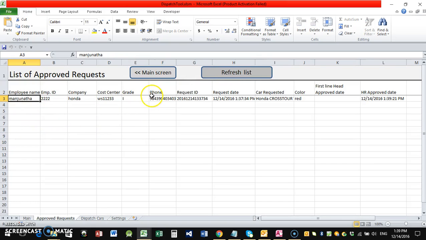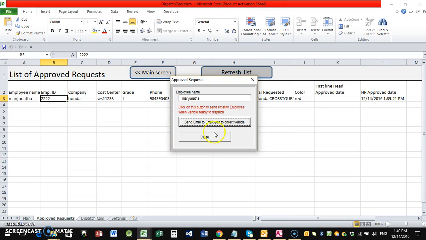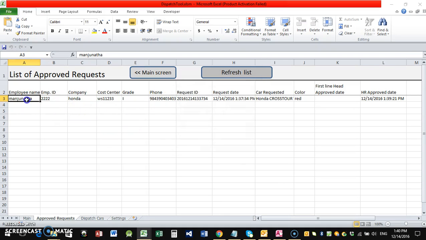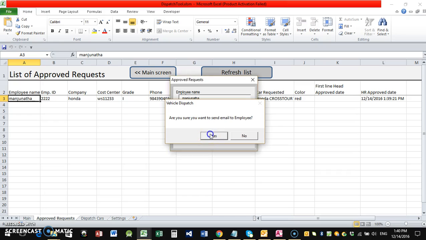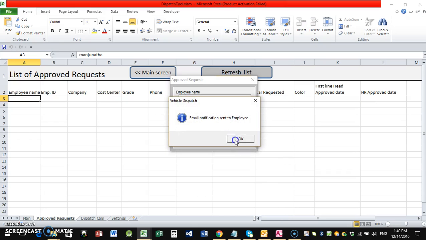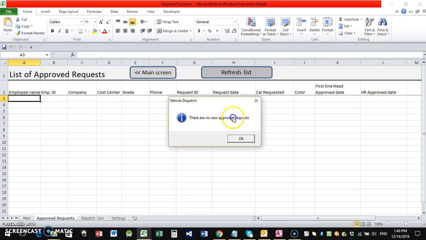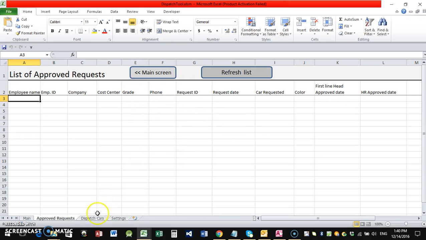So this is the list that is sent now for this employee ID 2222. On click of any of these cells, it will open up this form: send email to employee to collect the vehicle. Once this is clicked, an email is sent to the employee to collect the vehicle. Now I am clicking on it. So an email will be sent to the employee to collect the vehicle.